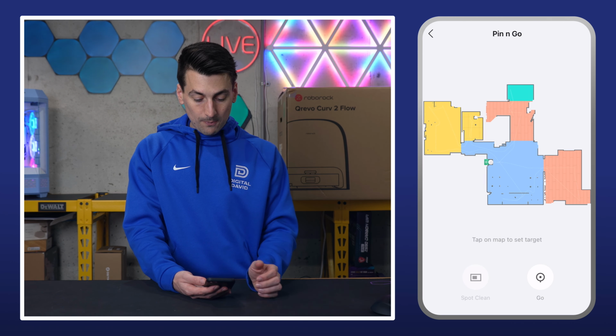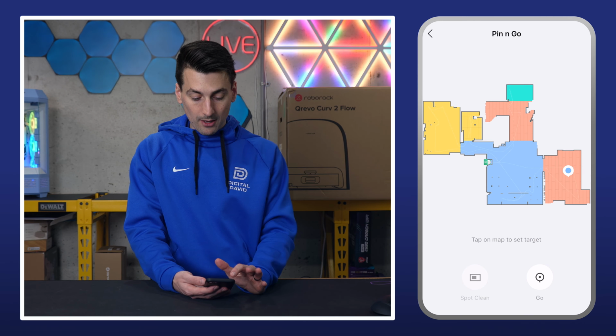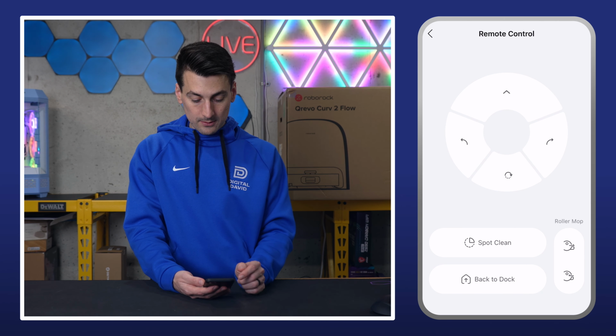Then pin and go. So basically we can drop a pin on the map and have it go to that particular area, and then you could conduct a spot clean. Remote control, you can drive it yourself. Just pretty neat. And then we got a roller mop retraction right there.